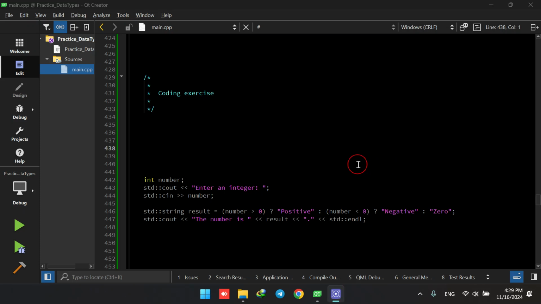Welcome back. So let's try another coding exercise using the ternary operator. Here we would like to check if a number that is read from the user is positive, negative, or zero. To do that, we initialize it, we read the data from the user, we store it, and then we initialize a string named result.